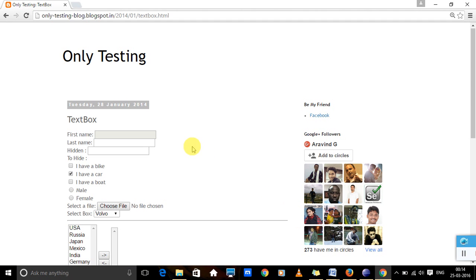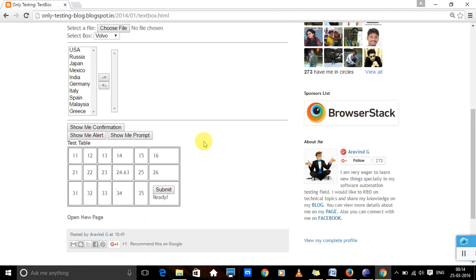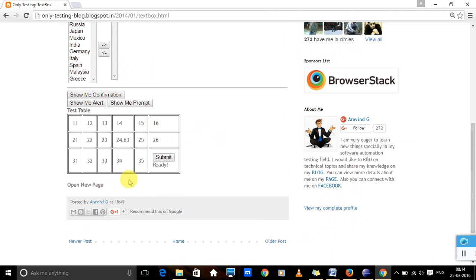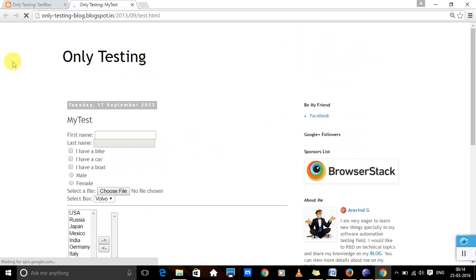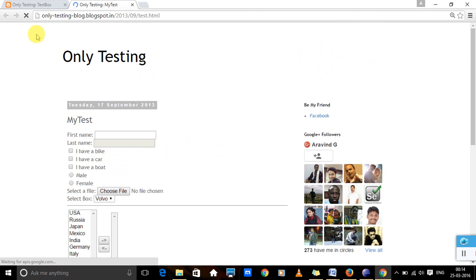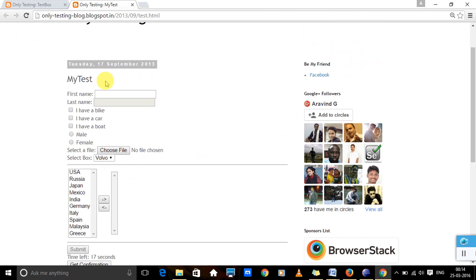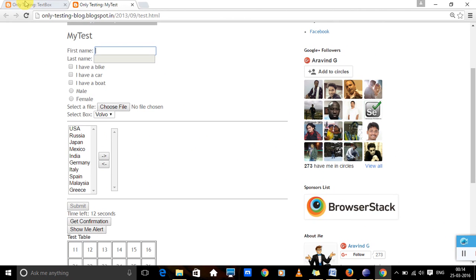Let us suppose this is a particular site which you want to automate, and there is a link inside it which says open it in a new page. When you click on it, the whole new page opens in a new window, and you want to use the web elements of this window as well as the web elements of that window.